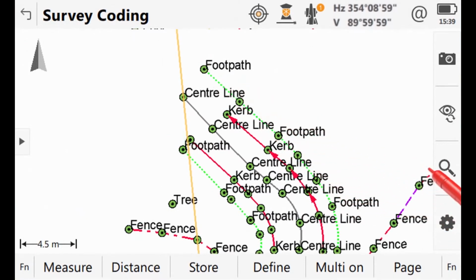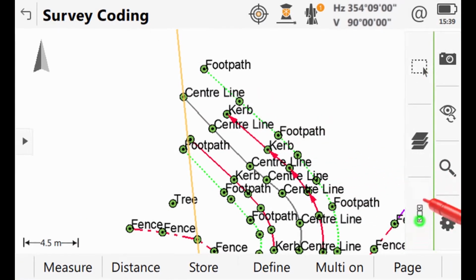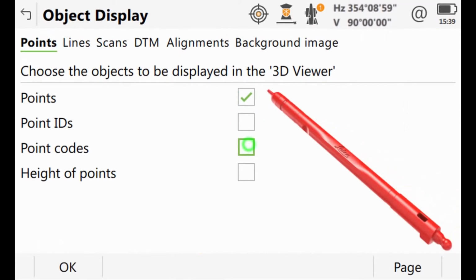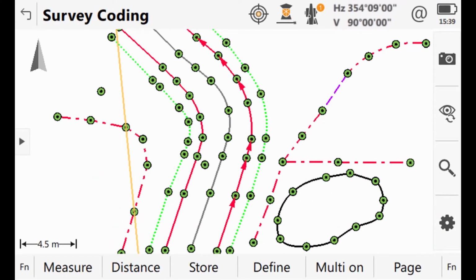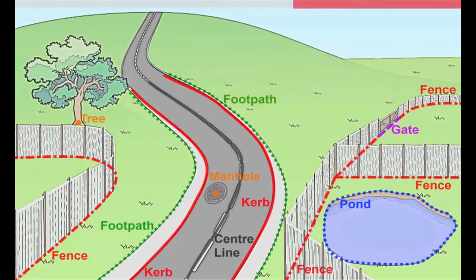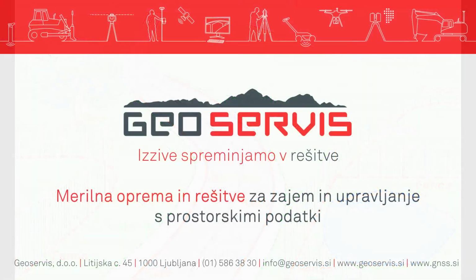Then we can go into our viewer's configuration, turn off the point codes so that we have a purely visual representation of our site. And here we can see that thanks to all of the features covered in the two coding and line work videos, our dataset now fully represents the site that we needed to survey, bringing our site work and this video to a final close.